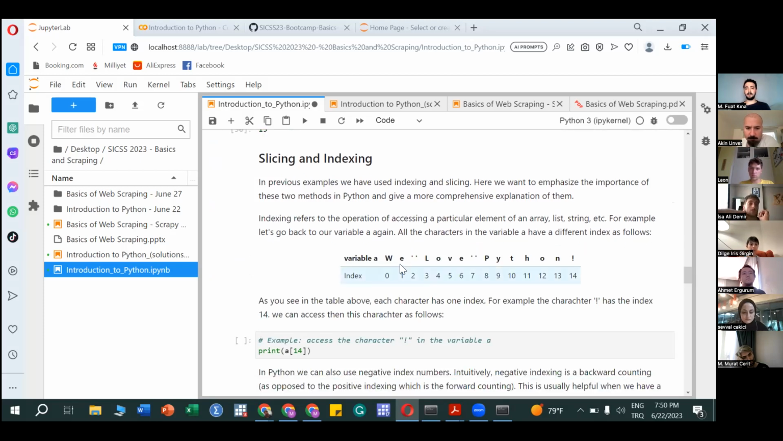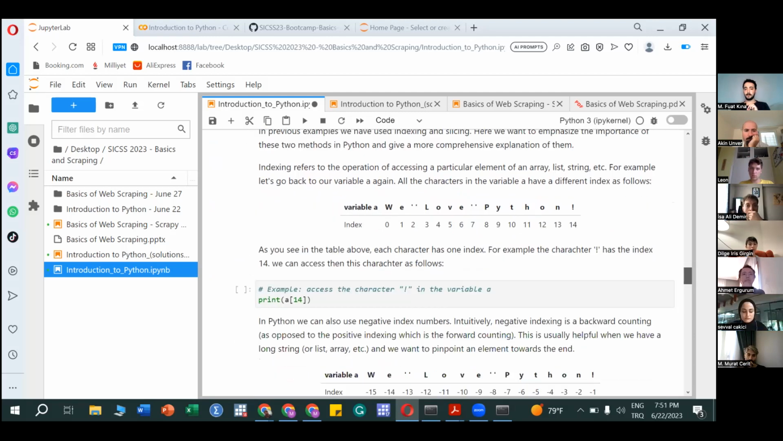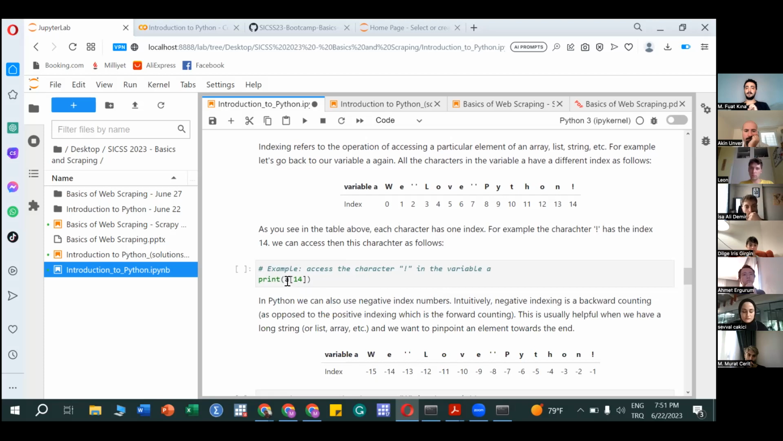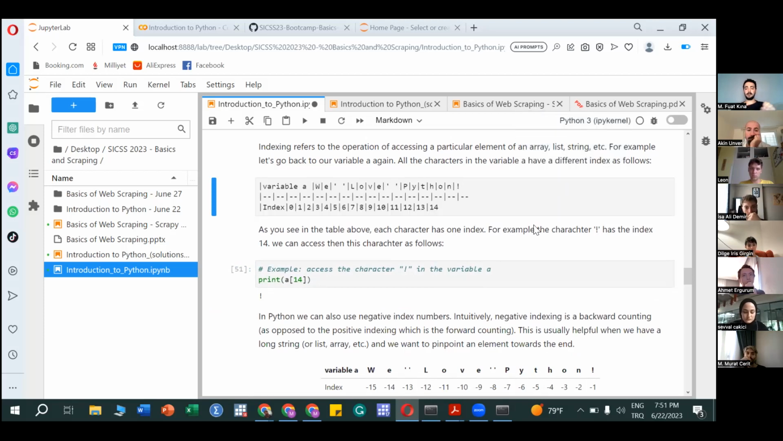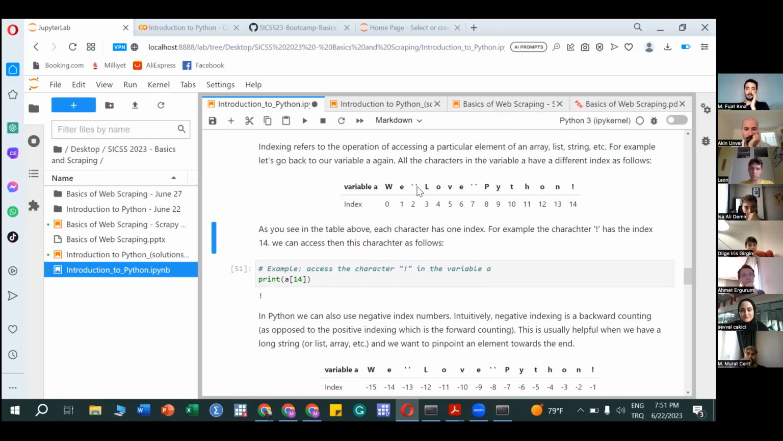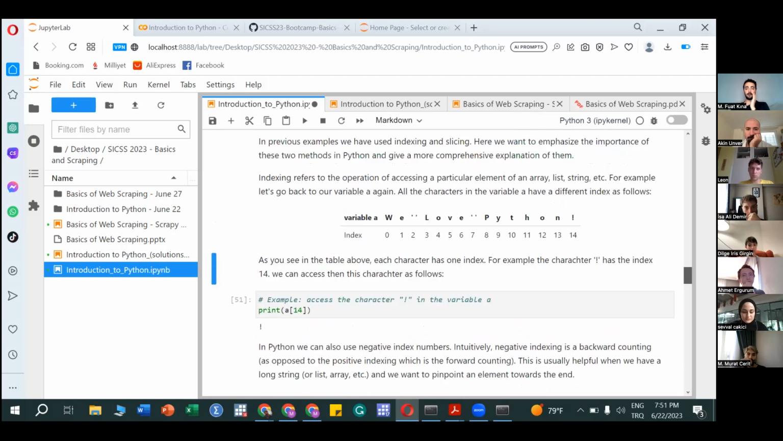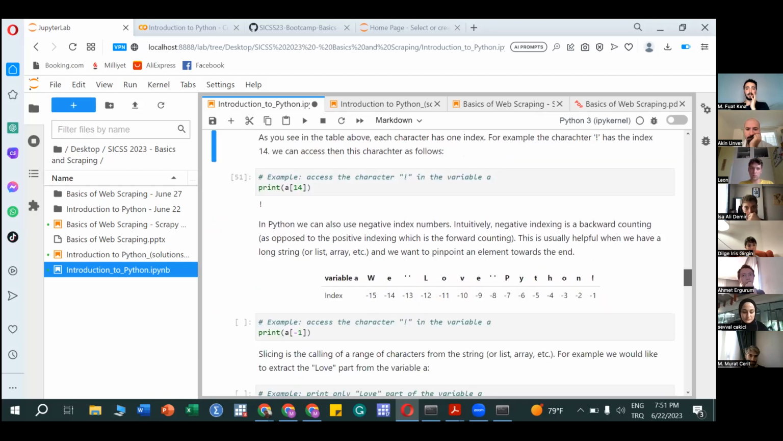So for variable A, "we love Python", 3 different words and 15 characters. And all of them, just like a list, are indexed in a specific position. For example, if I call the 14th indexed value in the list of A, then it will print the exclamation mark here. There are spaces here, you see. These are spaces, and they also have a place in the list.